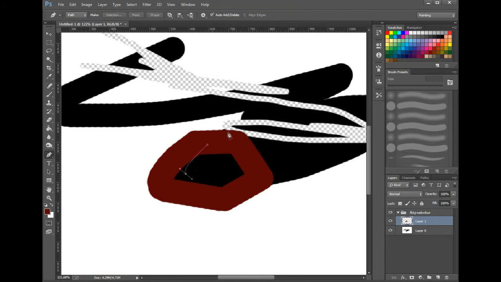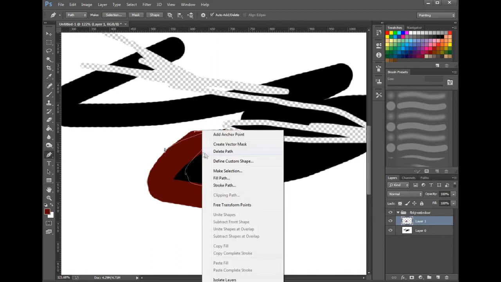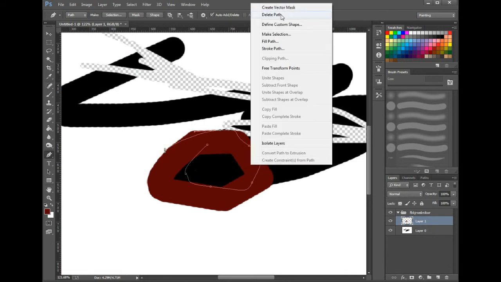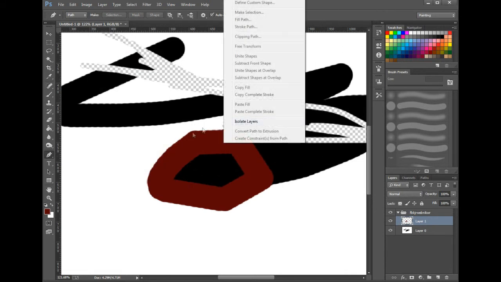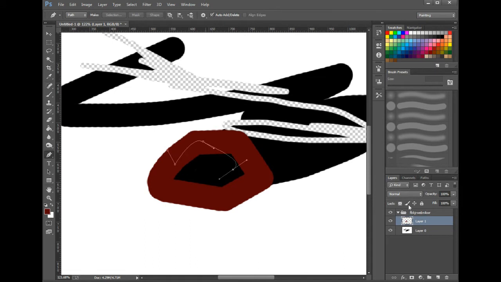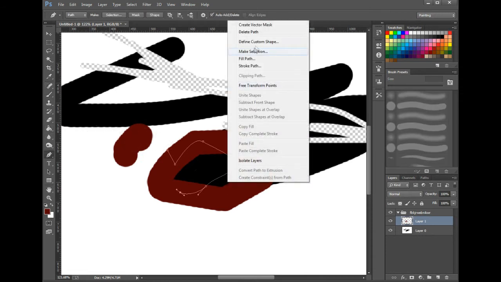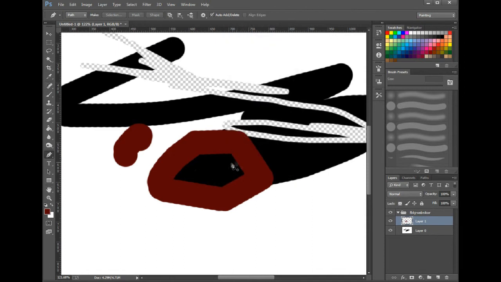Like say you make a thing here. If you don't delete the path after you're done with it, you just right click on it, even near it, and it'll come up here. It'll just remove it, because if you don't delete it, you'll have a problem doing other things. Like if you're on the same layer and there's still the path, you'll have some problems. So make sure to delete the path.